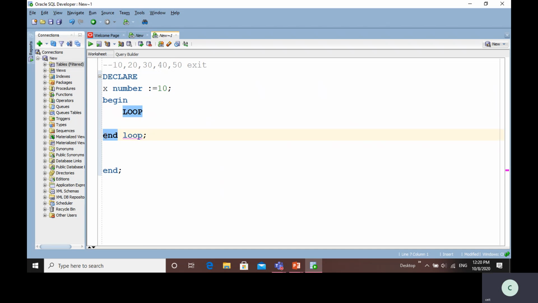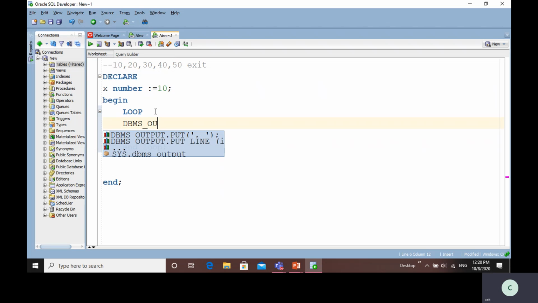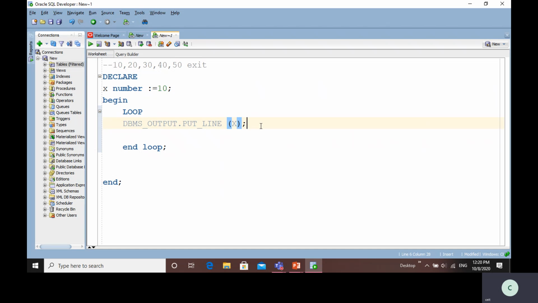So it's better this way. Okay, in the loop section, I am writing DBMS output, whatever we discussed last time. Basically, it's very easy. I'll just give you a small demonstration so you can understand. Otherwise, I never covered all these things in the PL/SQL block, because you already know about it.